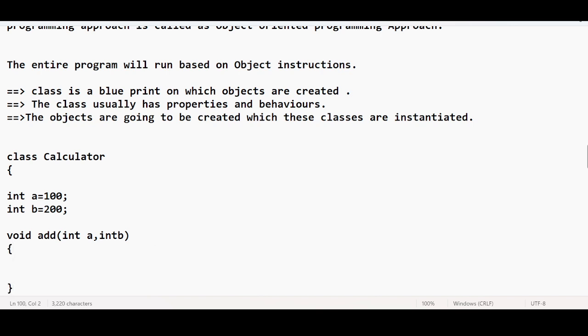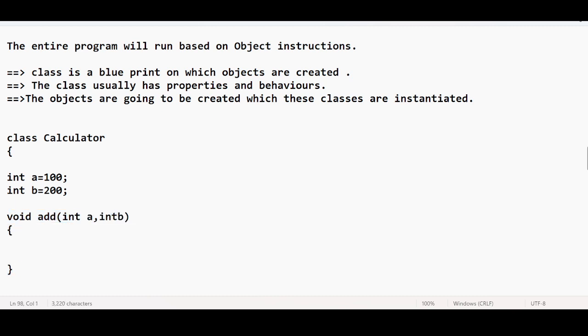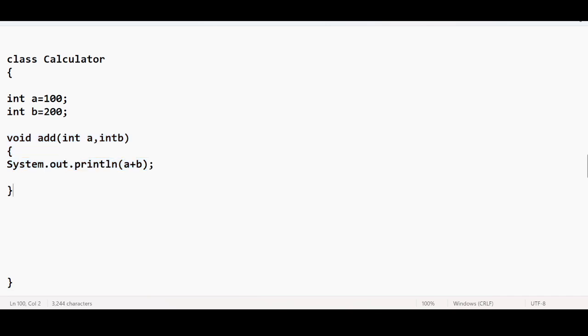Try to understand, this is a method. This is a behavior. It is going to do some calculation. In our case, it is going to do addition. System.out.println(a + b). This is one behavior. This behavior is adding two numbers. I need another behavior, subtracting two numbers: a minus b, right?